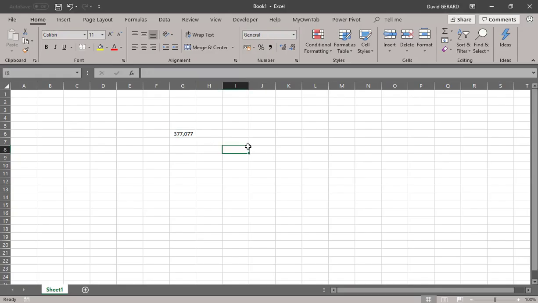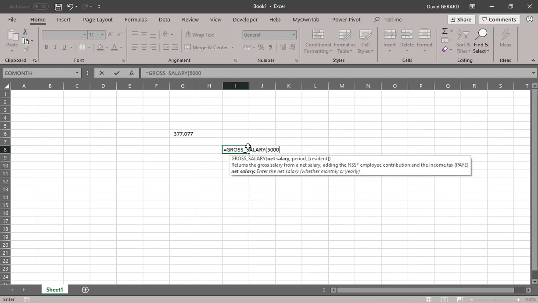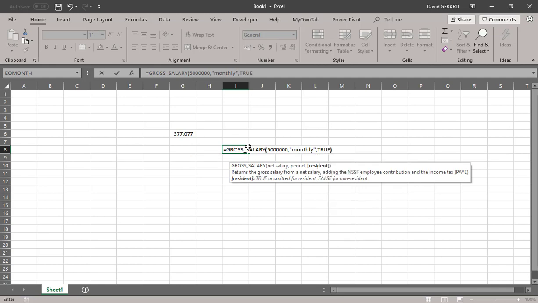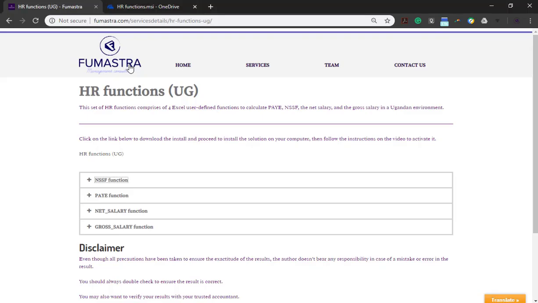So those functions are available. If we want to calculate the gross salary of a net salary of 5 million, we can use the gross salary function, period, monthly, and resident. So we can either type true or ignore it, as we have said before. And we know that the gross salary from a net of 5 million would be 7,541,538. That's it. We have the functions available in Excel. We can use them and calculate different things. Again, if you need more instruction, you can go on our webpage, HR Functions UG from Fumastra Management Consulting, and read and watch the video explaining each of those functions.